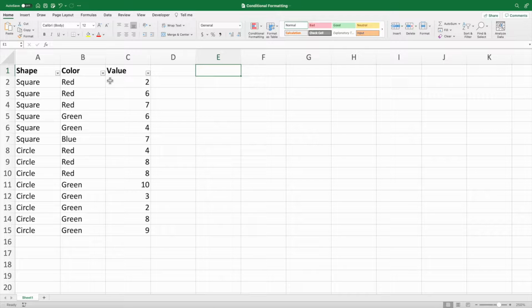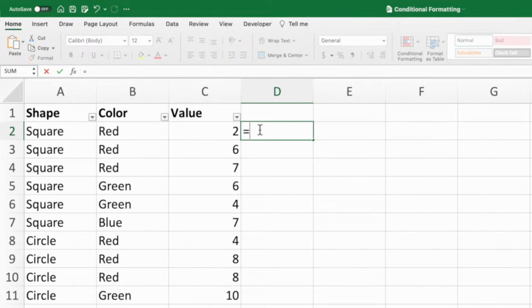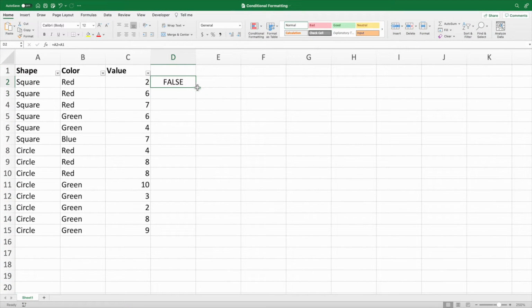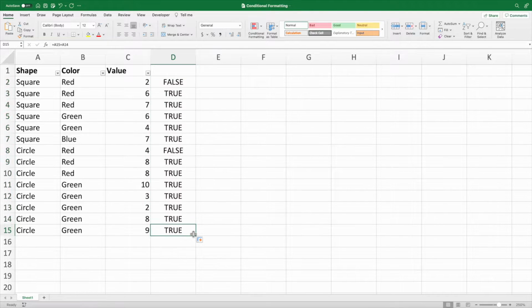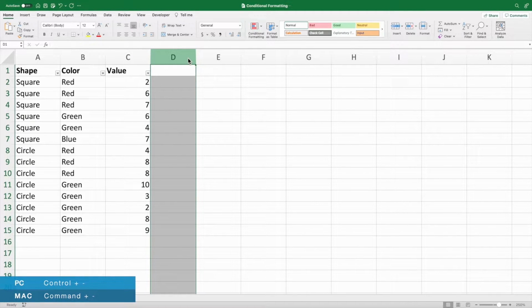Before jumping into conditional formatting, let's test this out in column D. In cell D2, enter an equal sign and then select cell A2, the first cell in our data. Next, we'll compare this to the cell above it by entering another equal sign and selecting cell A1. Press enter and then copy down the equation. We can see that the first instance of square and circle returns false since they don't equal the value in the cell immediately above. However, all other instances of square and circle return true since they are equal to the above values. Now that we know what we're going for, we can delete the values in column D.